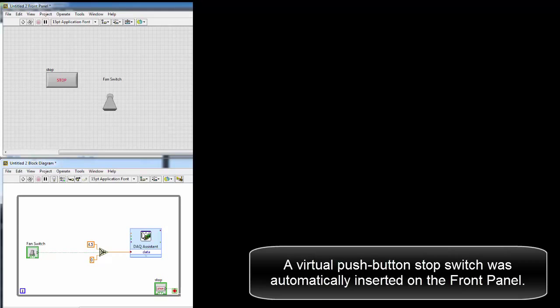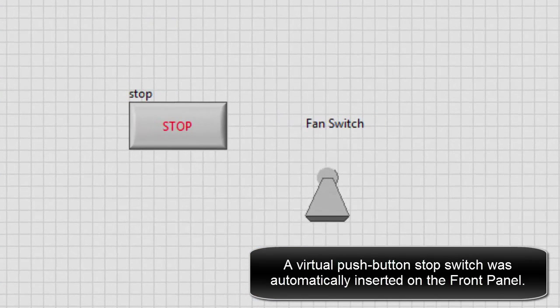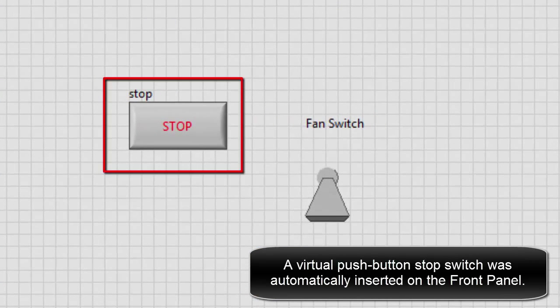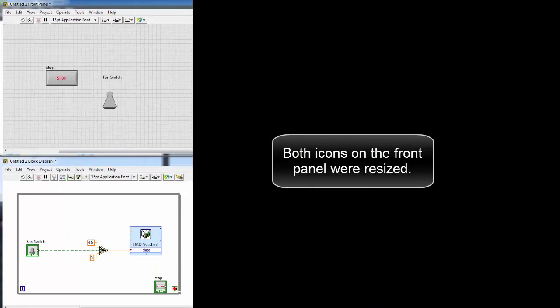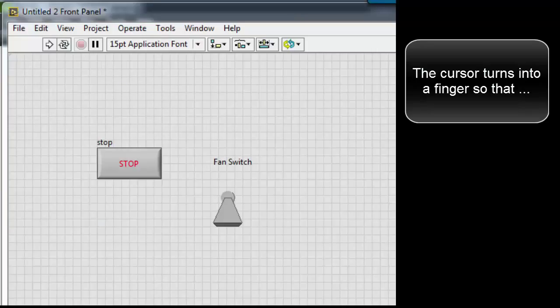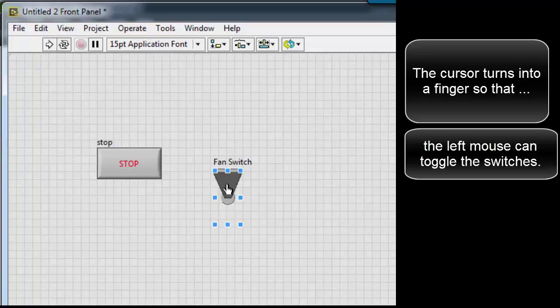A virtual push-button switch was automatically inserted on the front panel. Both icons on the front panel were resized. The cursor turns into a finger so that the left mouse can toggle the switches.